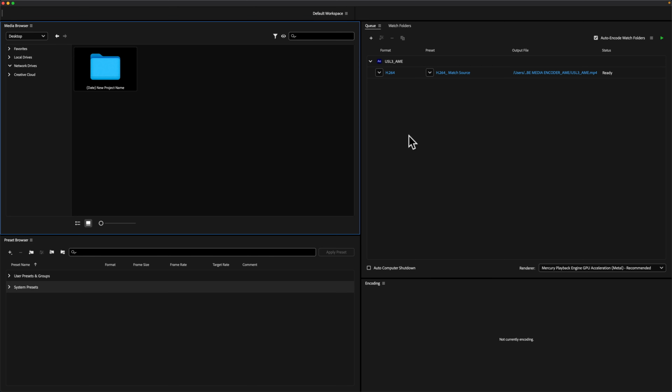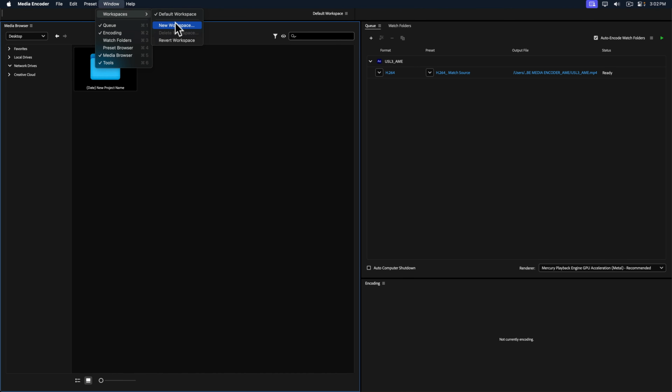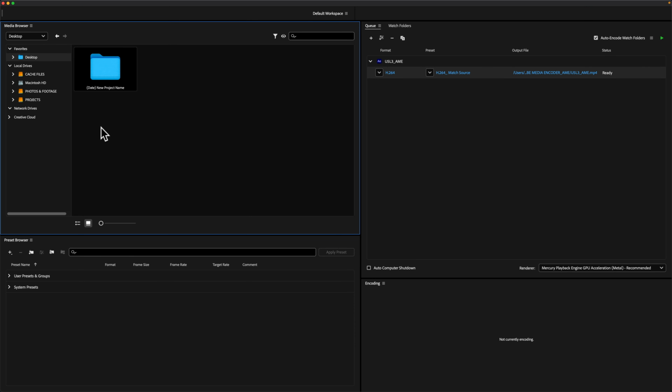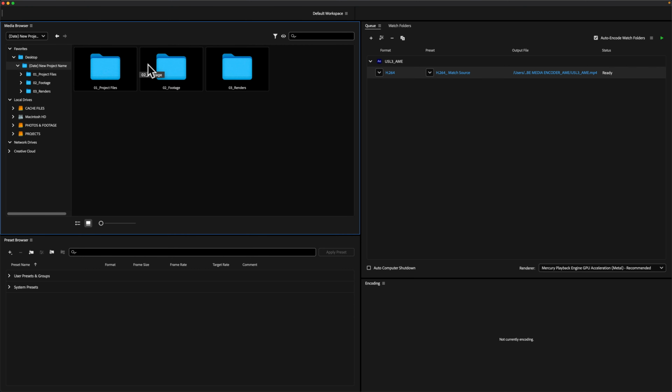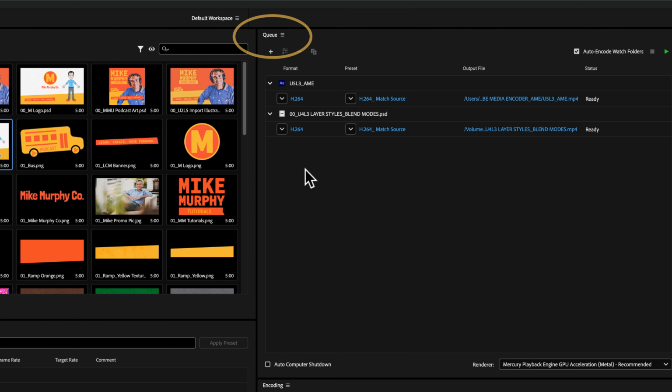Just like in After Effects and other Adobe applications, you can fully customize the workspace of Adobe Media Encoder so you can hide panels, add panels, and you can also save workspaces as your own custom workspaces. Adobe Media Encoder is very similar to Adobe Bridge, in which you can browse your computer and any external hard drives, similar to how you would use Finder, or if you're on Windows, Windows Explorer. So you can just navigate through your computer, and you can drag and drop media files directly into the Adobe Media Encoder queue. And the queue is just like the render queue in After Effects.